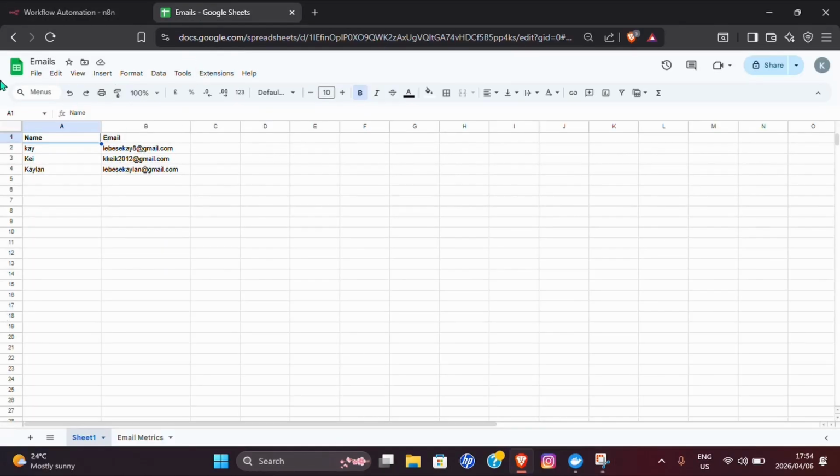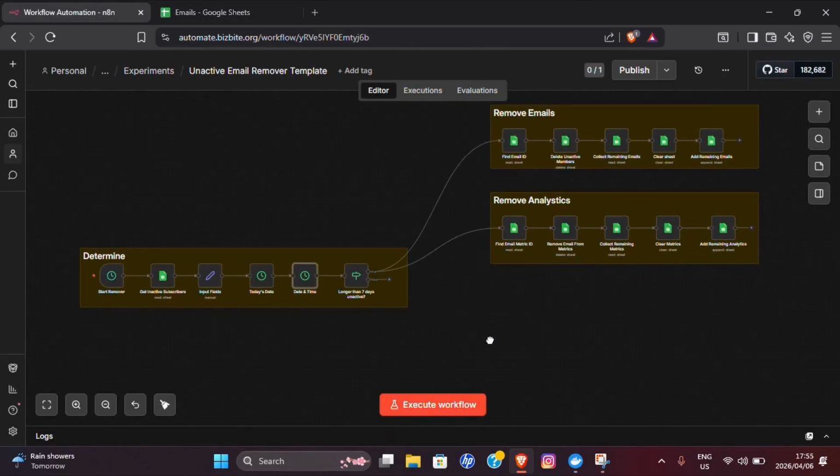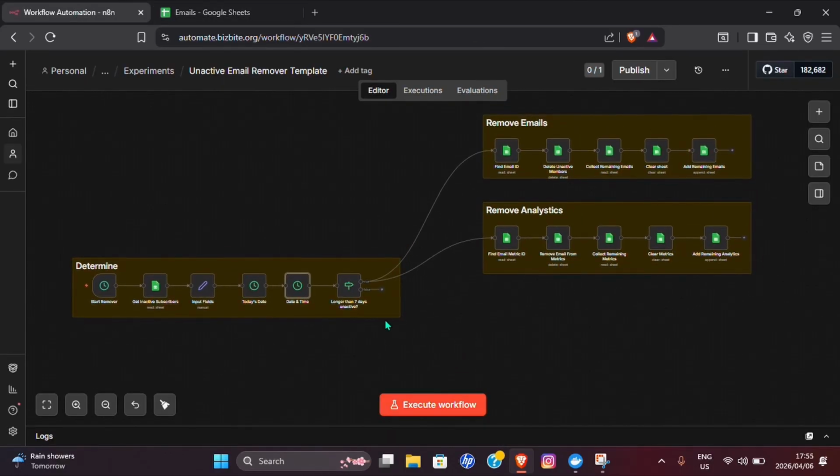Now right here in the Google Sheets, we have the name and the email where we're storing the emails. So name, email, and here are the email metrics where we're checking who opened our emails and who did not, and when the email has been sent. This is all test data. So let's run the workflow for me to actually show you.